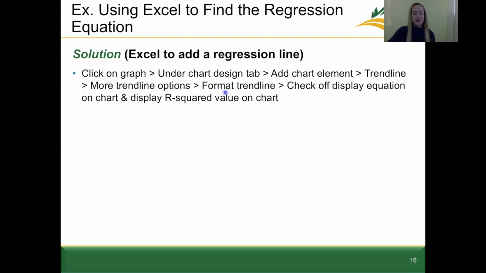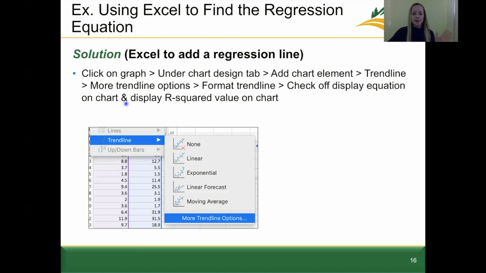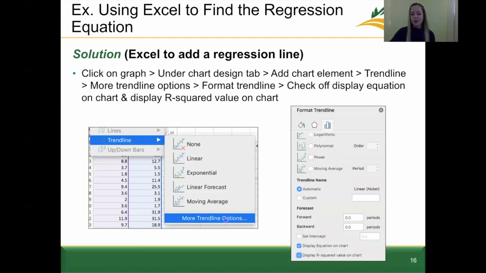Under the Format Trendline heading, check off Display Equation on Chart and display your R-squared value on the chart. So under that Add Chart Element button, I go to Trendline, More Trendline Options, then this will appear. You should be selected on linear here as default rather than logarithmic or polynomial, etc. So make sure you're clicked on linear.